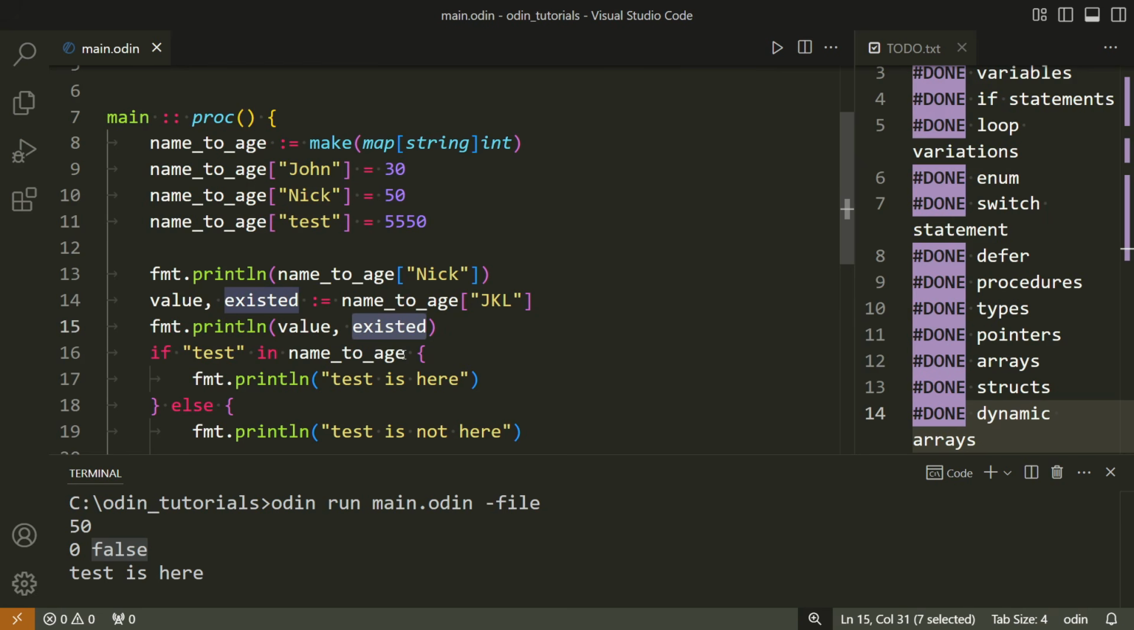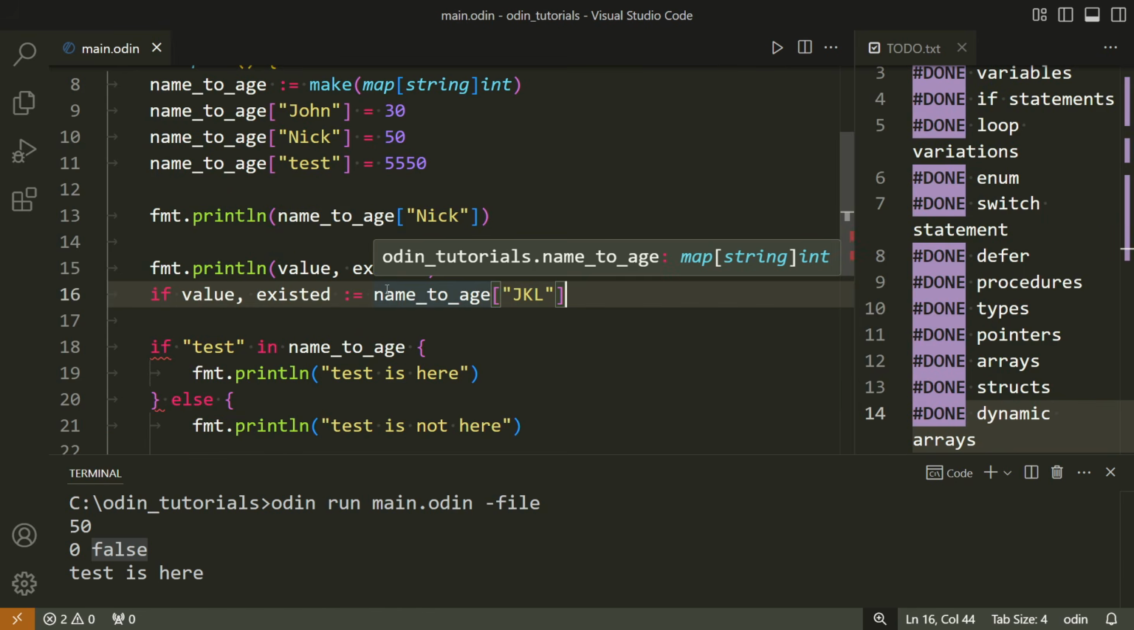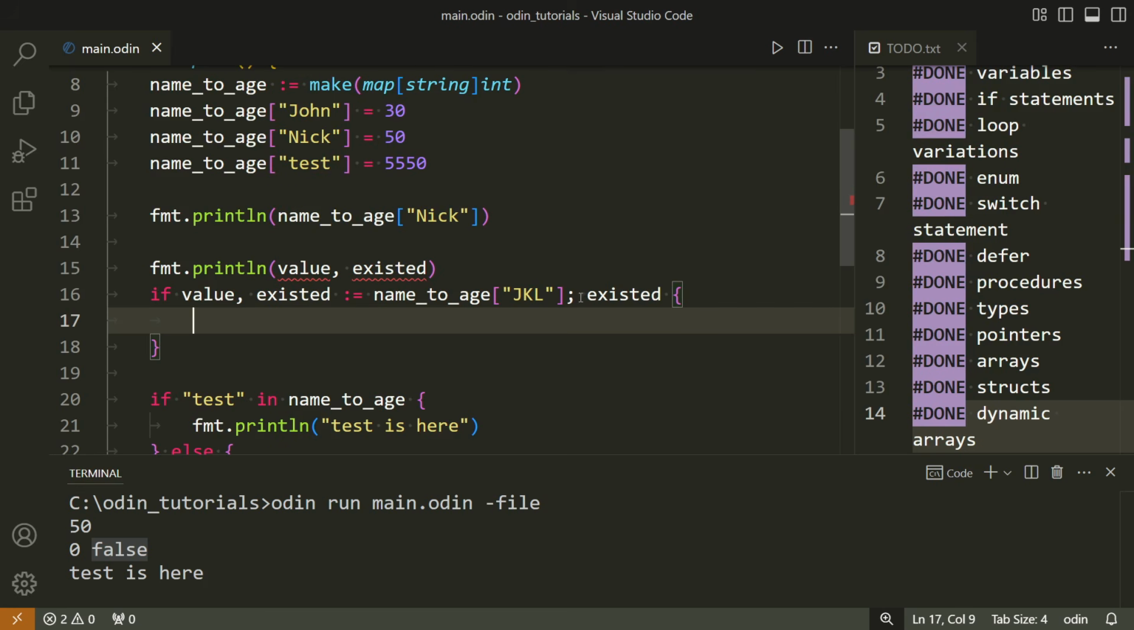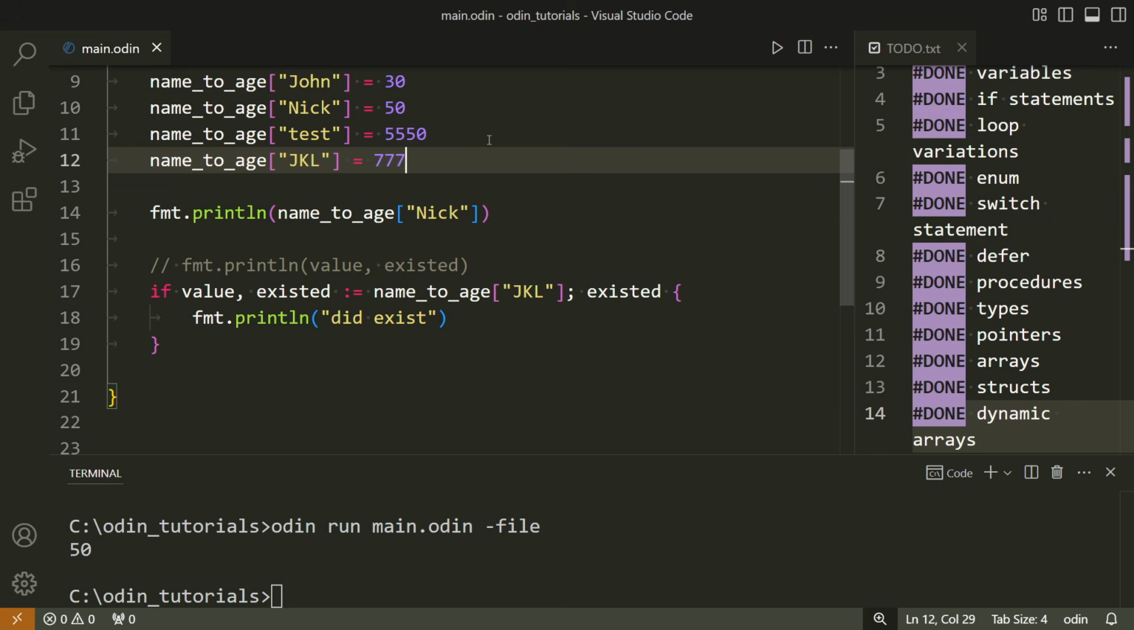And if you wanted, you can put this inside the if statement line. We can say if value, comma, existed is that, then we give the condition at the end here. So it's kind of like the walrus operator normally works in Python, except we're assigning some variables and then we use them later on in that line. Like this is the boolean that we're checking for the if statement. Did exist. We didn't get this printed out, but if I had put up here equals 777, you can see it did exist.